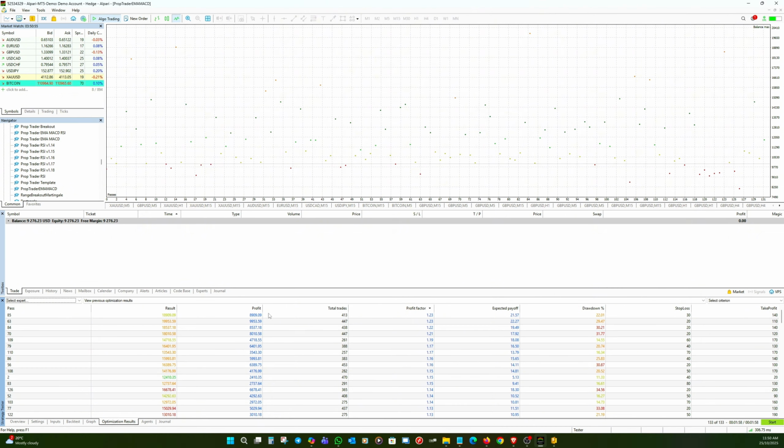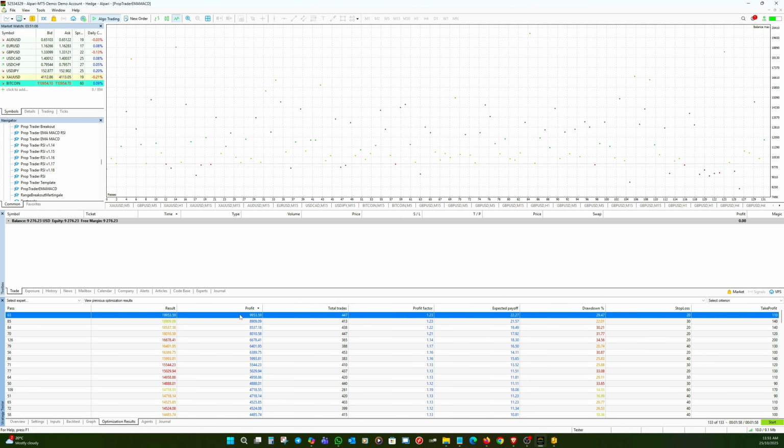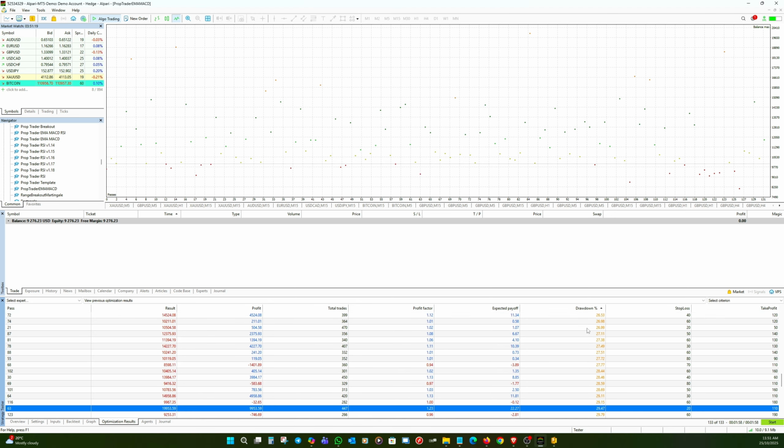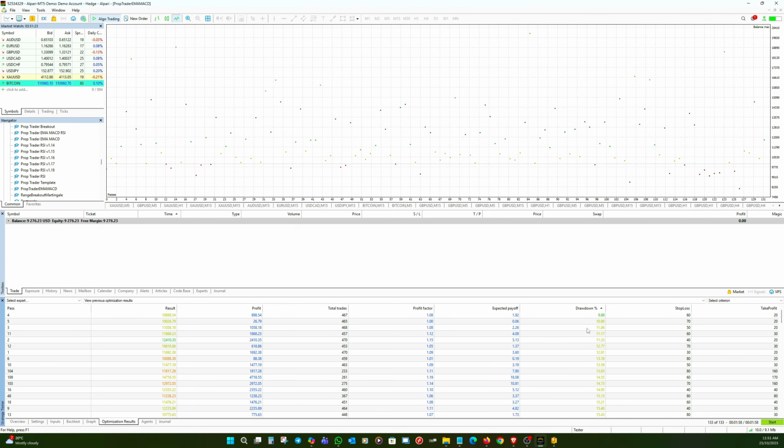This one is actually $8,909, which is great. However, the drawdown was too high to make this one a good result. So let's see, highest profit $9,953, 29% drawdown. That's a 20 stop loss and a 110 take profit. So we don't like that because of the drawdown. Let's have a look at something with a lower drawdown if we can, and see if we can get something that still looks reasonable to use.